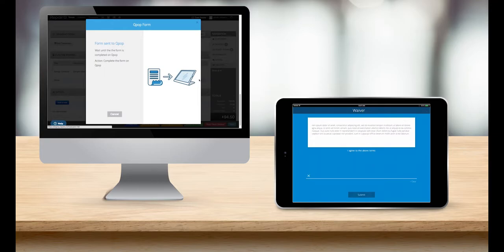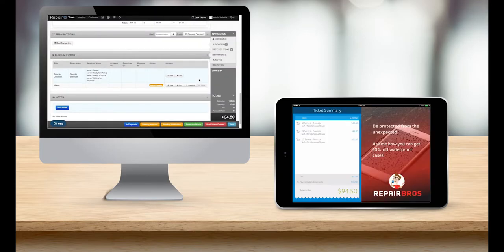Over in my Qpop window, I'm going to act like I'm a customer. I will read through the form, then sign below, and submit. After submitting the form in Qpop, Qpop will return to the ticket summary screen, and RepairQ will show a success message and tell me what to do next.